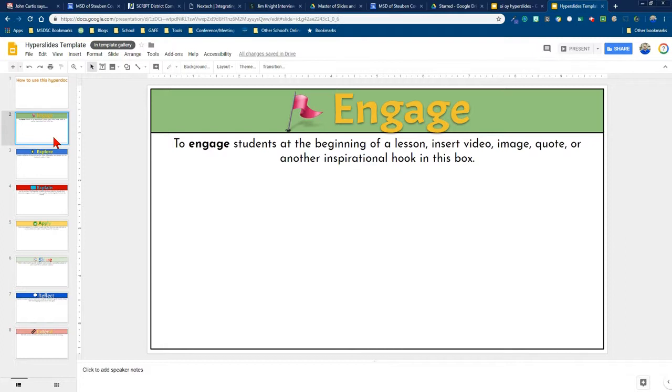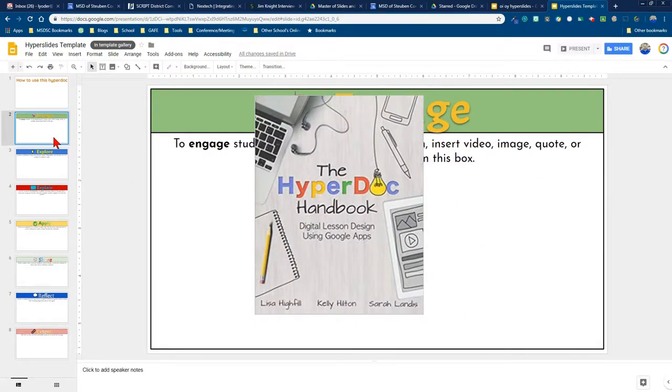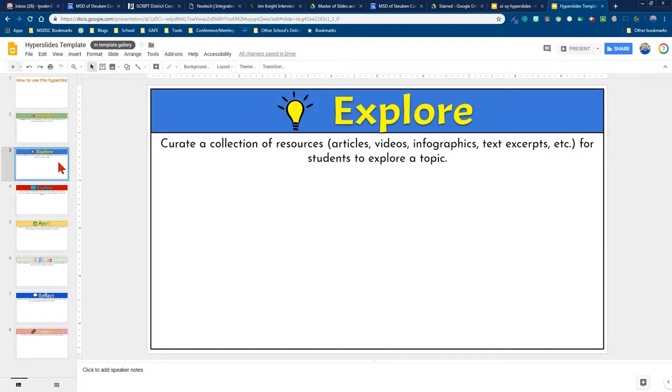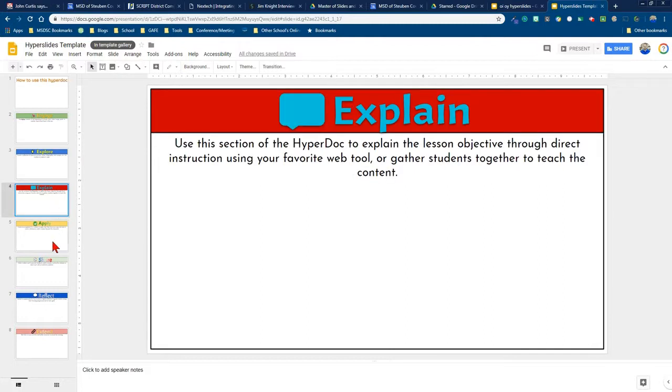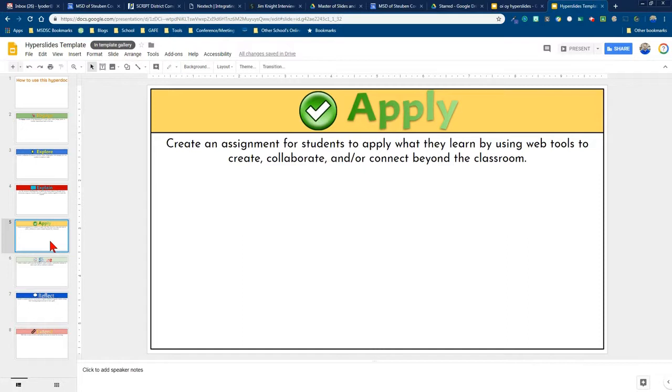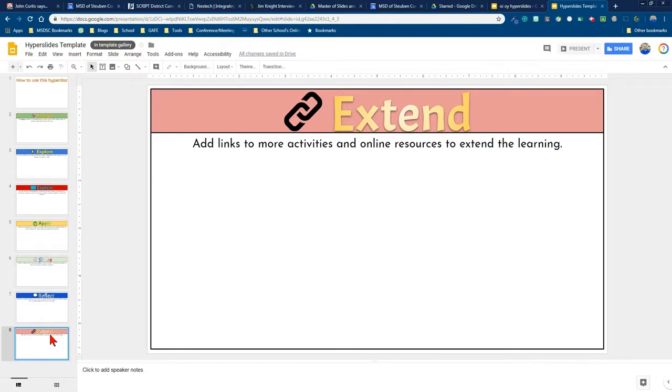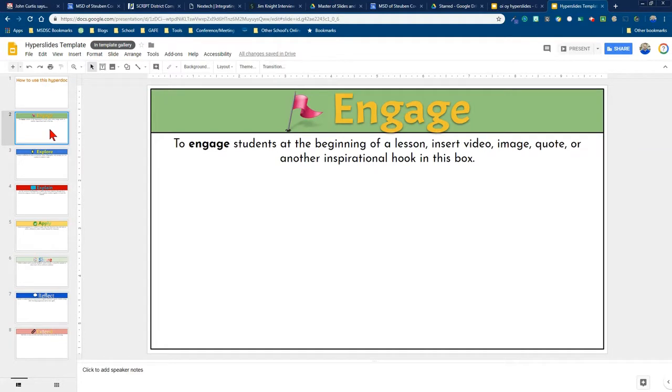What I do have in here is based off of the Hyperdocs handbook from Lisa Highfill. And what it does is it goes through some steps that you may want to consider when you are designing digital learning experiences. You're going to want to have opportunities to engage the students, have the students explore, give an explanation of the assignment, have them apply the learning, have them share it out, give them time to reflect, and then provide extension activities. And this is a good recipe, a good formula for things that you may want to consider adding in your digital lessons. That does not mean you have to add every single one, but you should try to add multiple of these elements.